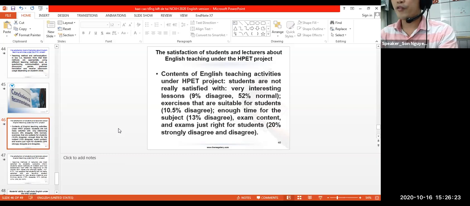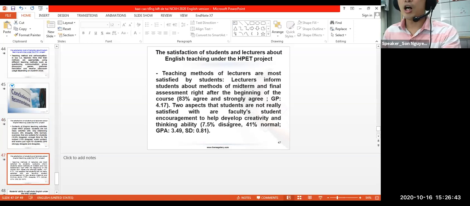Very interesting lesson: 9% disagree and 52% normal. Exercises are not suitable for students: 10.5% disagree, and enough time for the subject: 13% disagree. Exam content, an exam just right for students: 20% strongly disagree and disagree. About teaching methods, the lecturers are most appreciated by students, who are informed about methods of midterm and final assessment right after the beginning of the course.